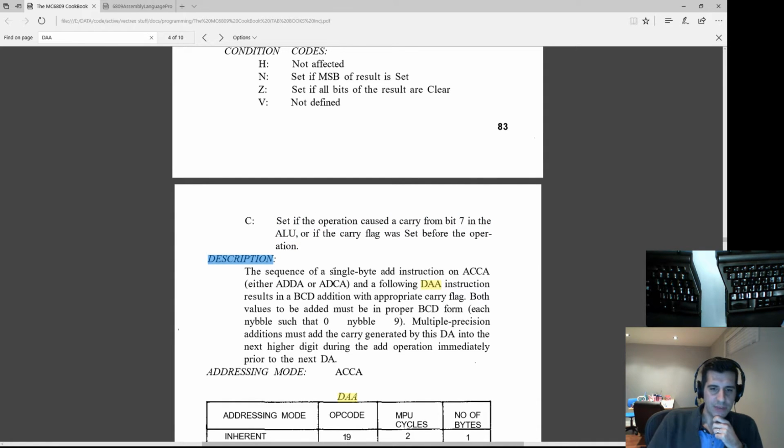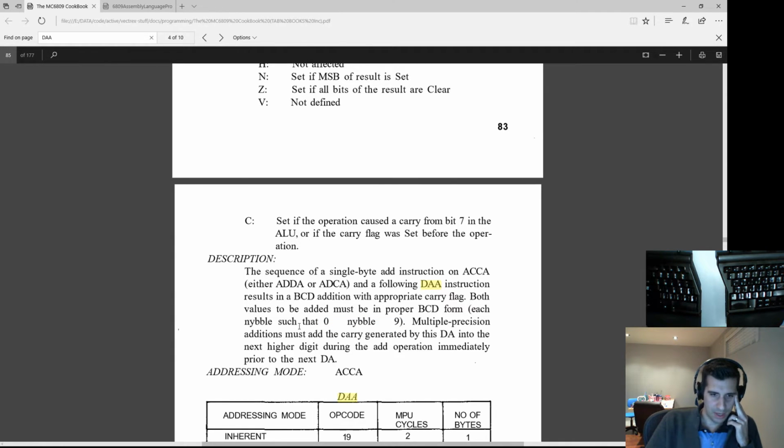Description: the sequence of a single byte add instruction on accumulator A, either add A or add carry with A, and a following DAA instruction results in a BCD addition with appropriate carry flag. Both values to be added must be in proper BCD form. Each nibble such that 0... Anyways, basically each one is in 0 to 9.